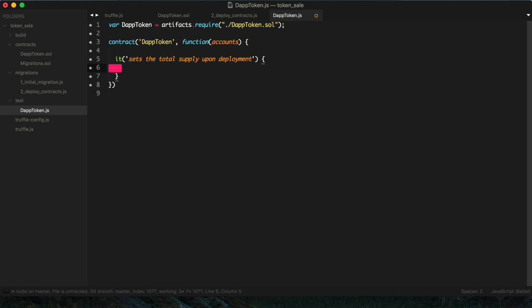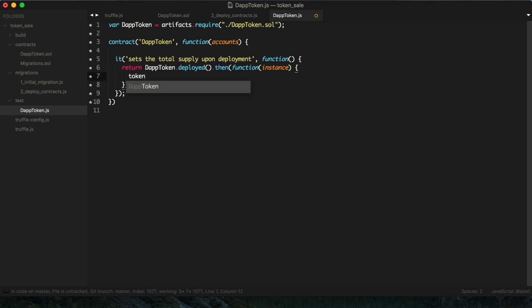All right. Oops, actually, we want to pass this function. And what we'll do is just like we did in the console. We'll return DappToken.deployed, and then we'll say then function, and we'll say instance, and we'll say the token instance. We're basically just caching the instance here to a tokenInstance variable that we'll use in a promise chain.